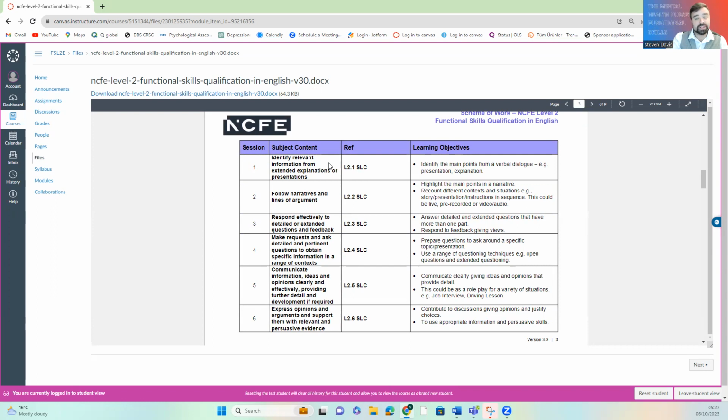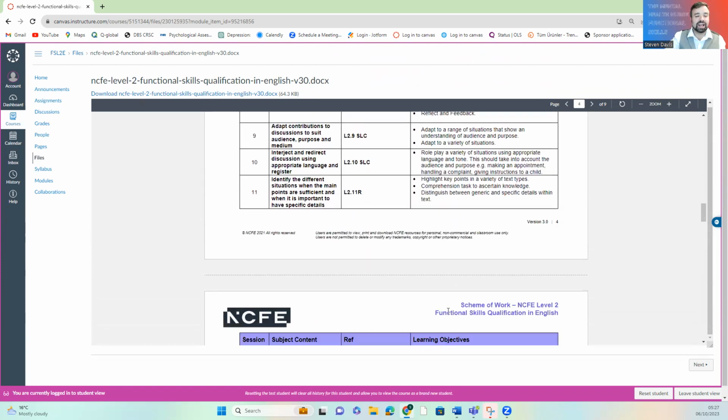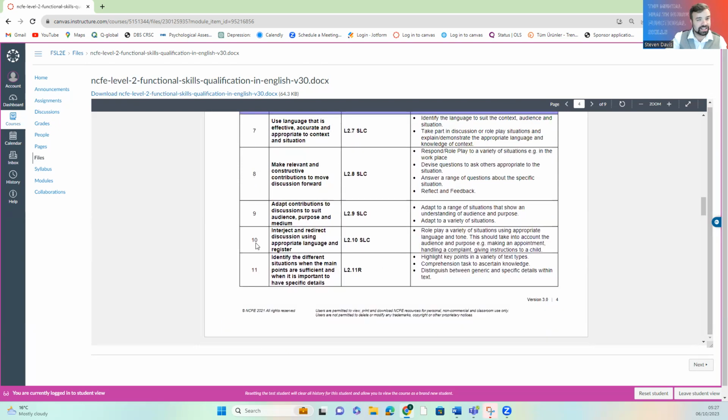it's to identify relevant information, and that meets learning outcome 2.1 in speaking, listening and communicating. And in that session, you are going to learn to identify the main points from verbal dialogue, e.g. presentations and explanations. So there's some irony, because it's exactly what we're doing now. So if you can understand me, you can follow this, you've got nothing to worry about. So you can see here, speaking and listening has 10 sessions.